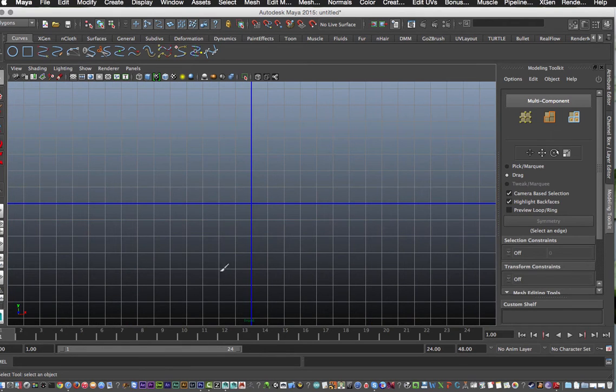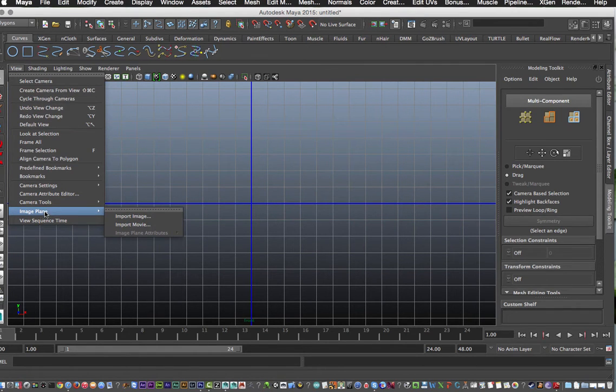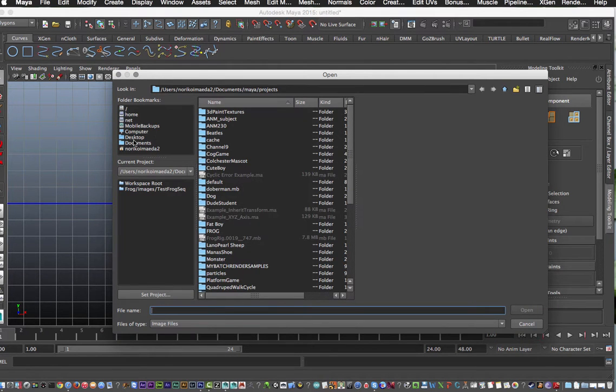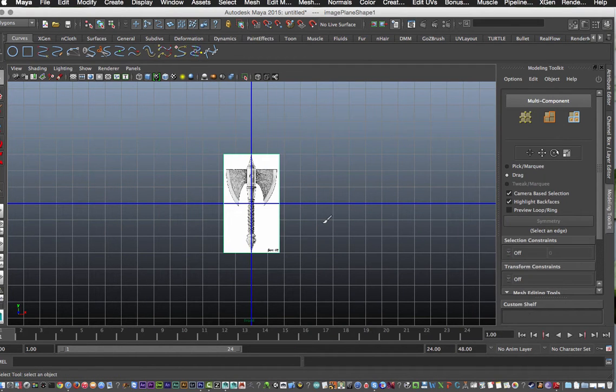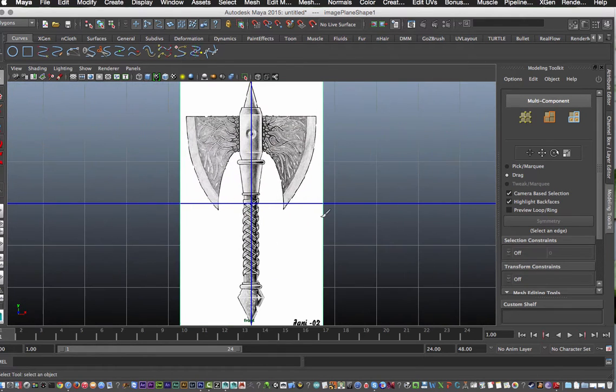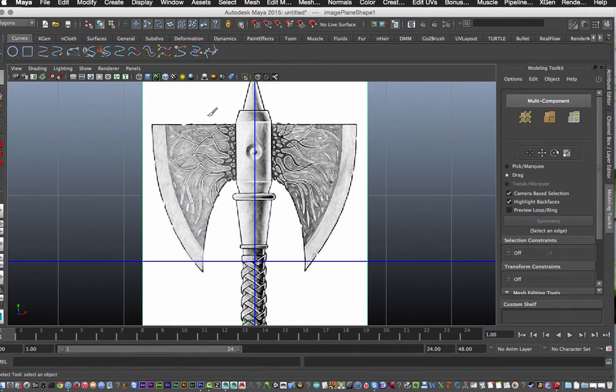So first off, I'll go to my front view. I'm in the front, and just up here on the left hand side of the window, I'll click on view, then image plane. Okay, import image. Now I'll just search on my computer for an image, and in this particular lesson I'm going to use an axe. What we're going to focus on here is the actual axe blade. So what we're going to do is create a polygon object out of the blade shape, and we'll extrude it out. So here we are.